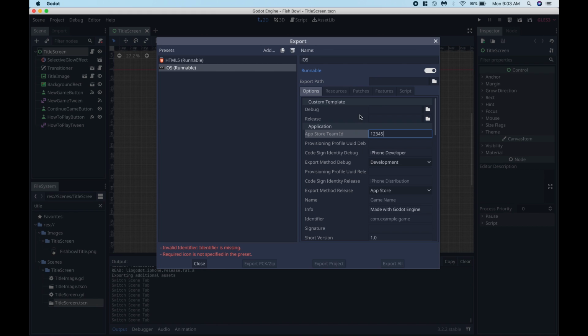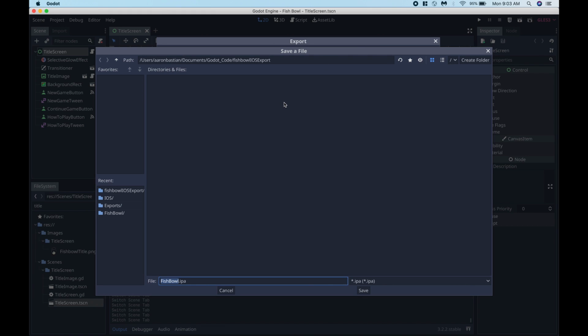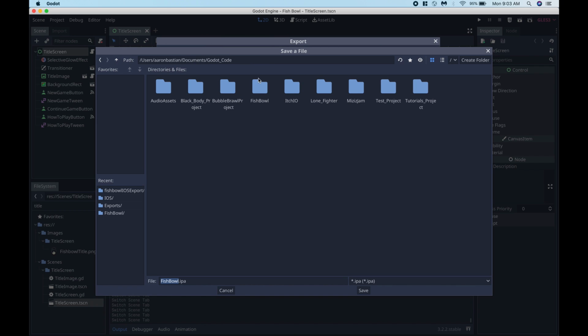Okay, we're going to go ahead. I'll choose this actually right now. It's really important that you export your project outside of your game file, your project file. So I'm going to go ahead and do this. Here is the actual project file, and so we're outside of it right now.